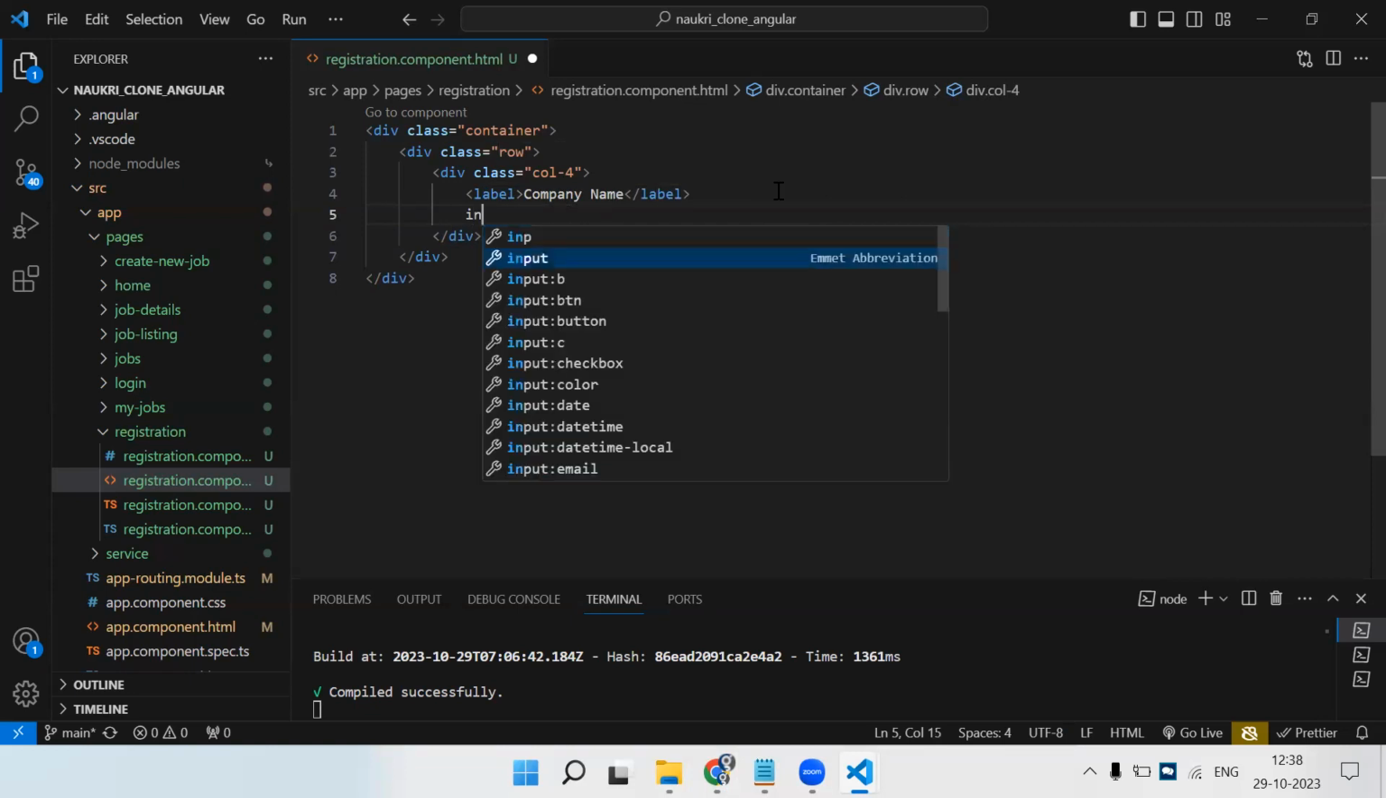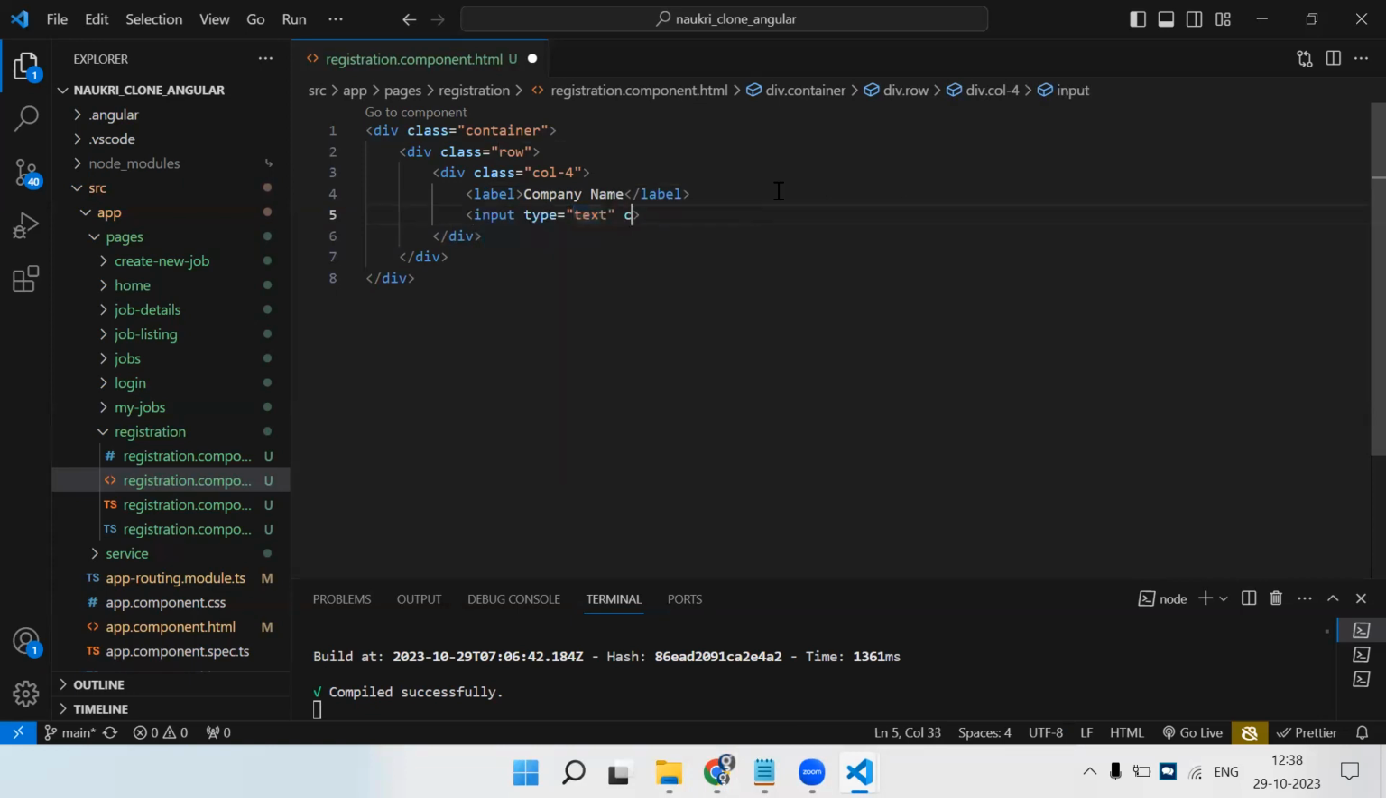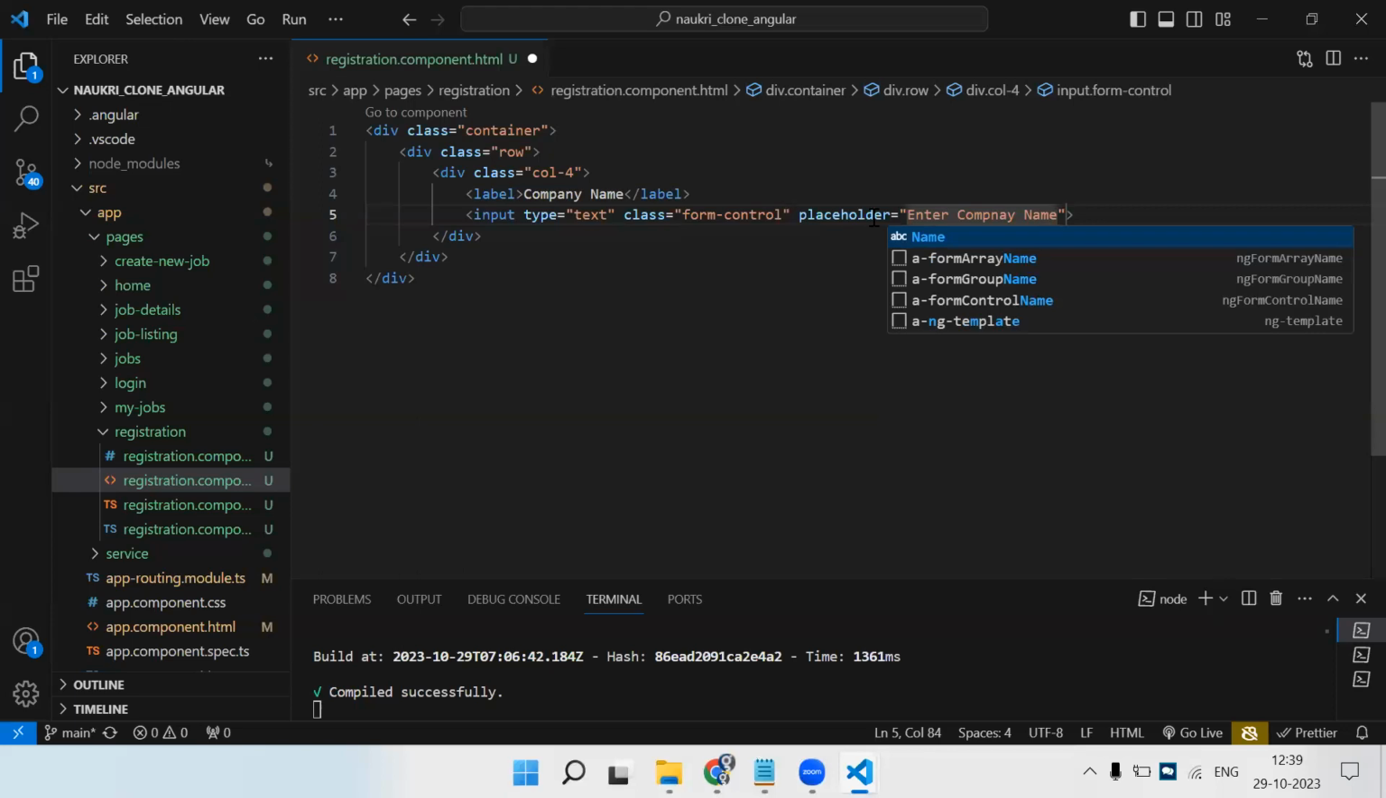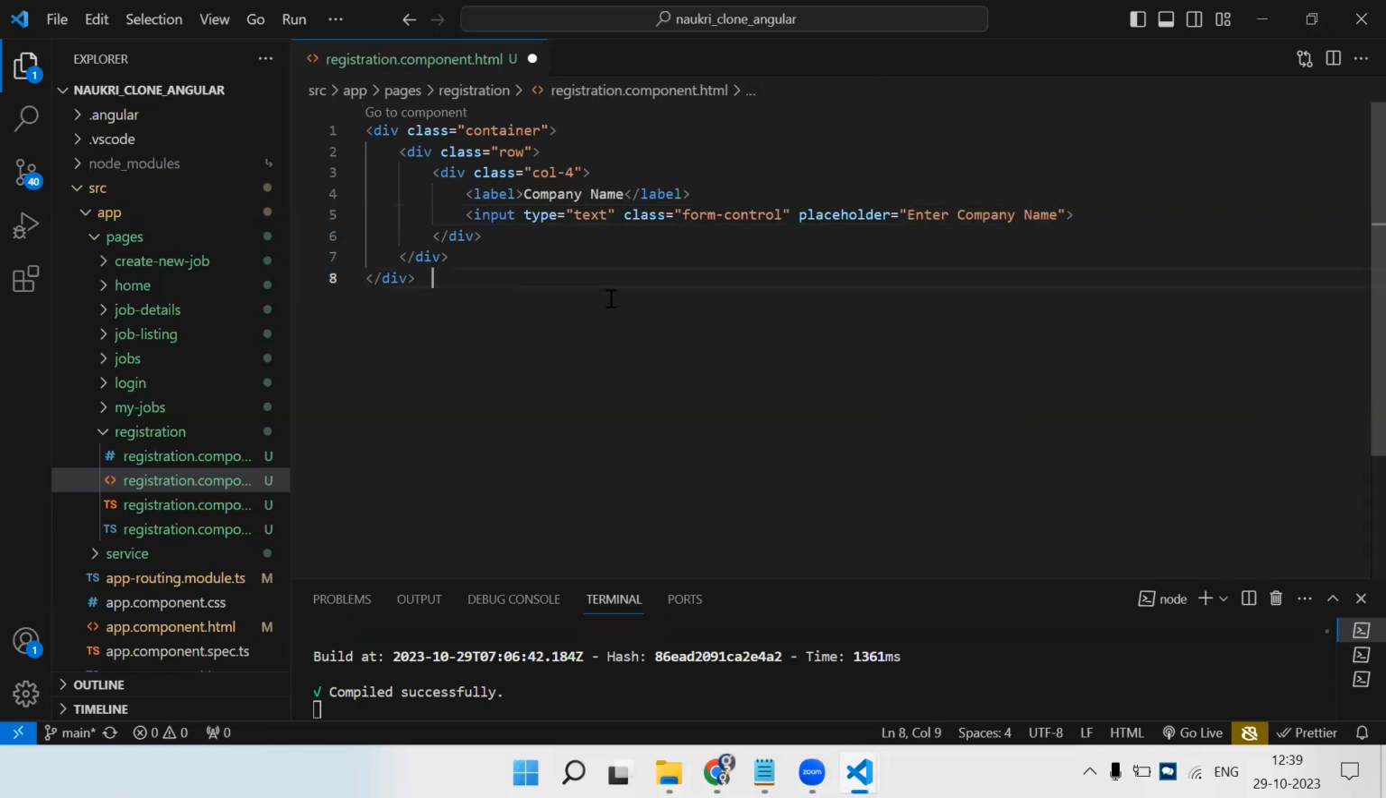So input type, and the Bootstrap class we are going to add is form-control, placeholder, enter company name. Right, so like that, we are going to create the form.